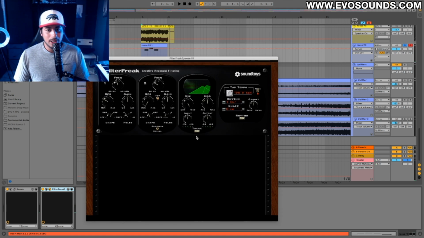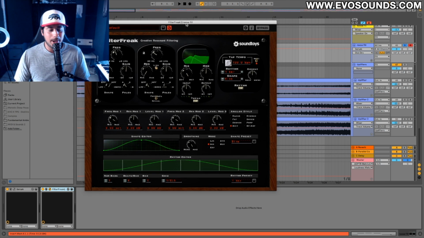So from here, we're going to tweak it. So this is going to bring down this bottom menu where you're going to be able to mess around with a couple of more things. The analog style here, you can have a squash, dirt. That messes with the sound.